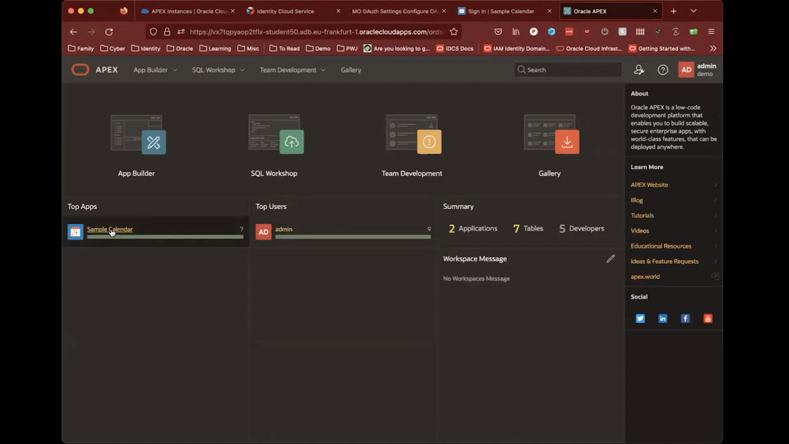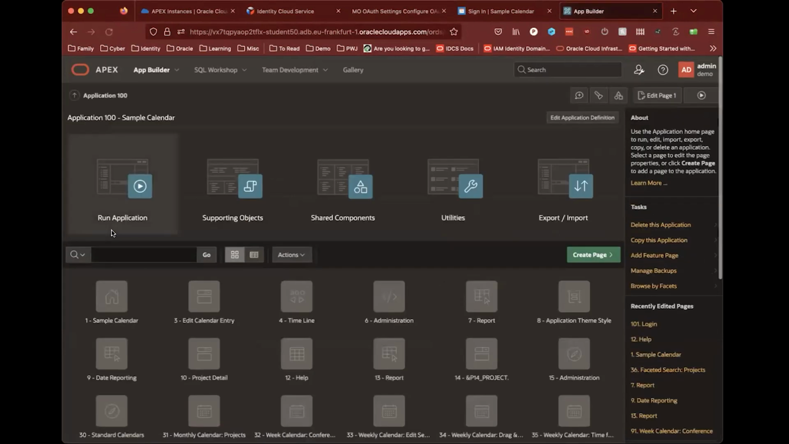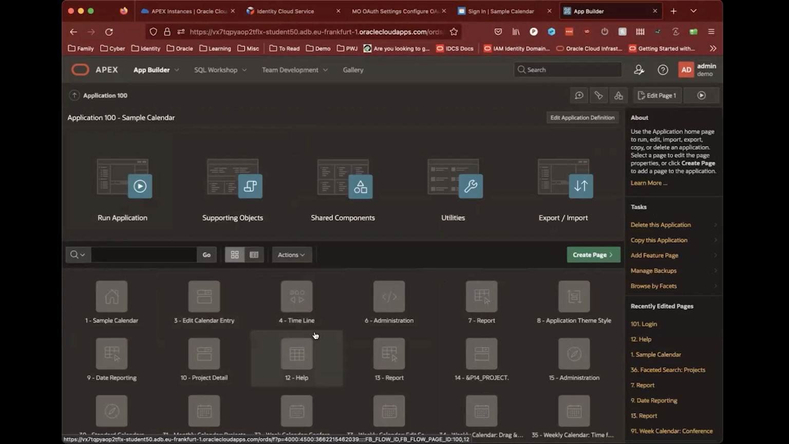And I've got two sample applications deployed. I've got a sample approvals app and I've got a sample calendar. We're actually going to integrate the sample calendar in this case. So I go into this application. It's just one of the samples off the gallery. It's not one I've written myself. And I go into shared components.